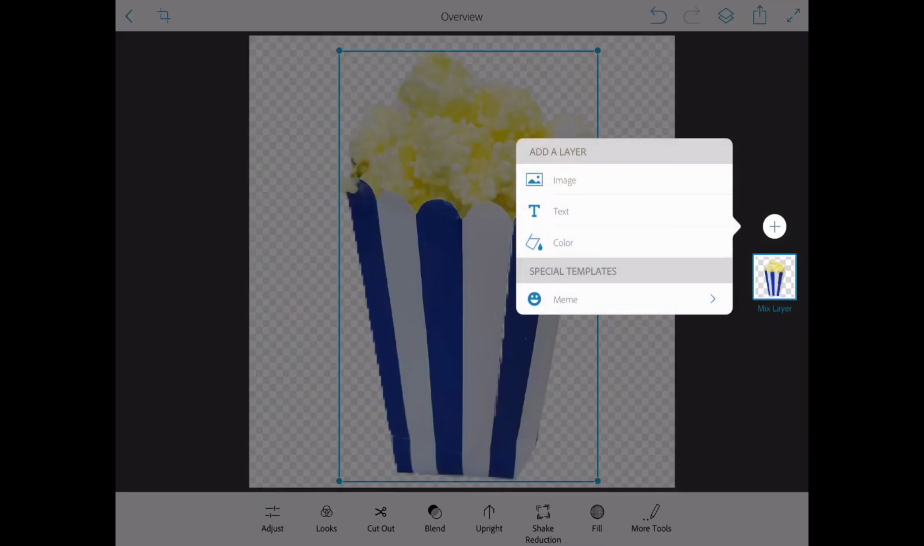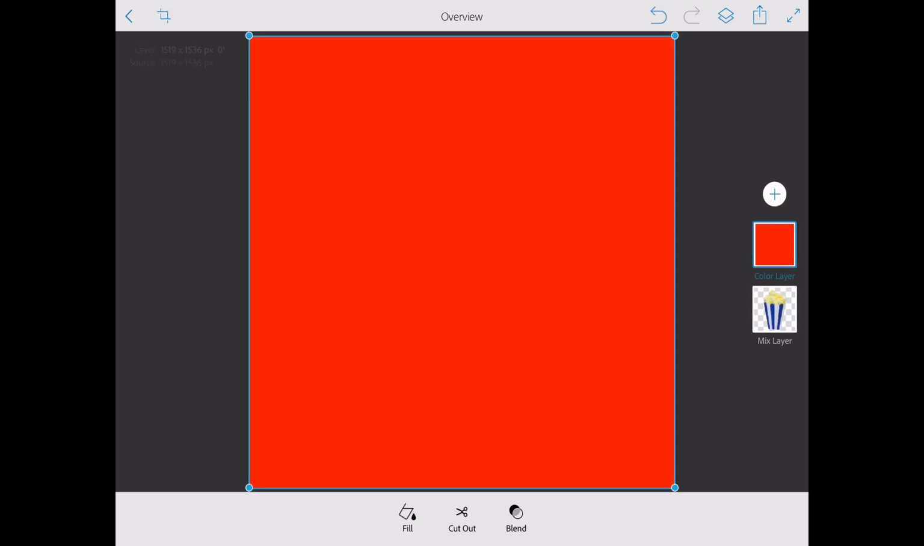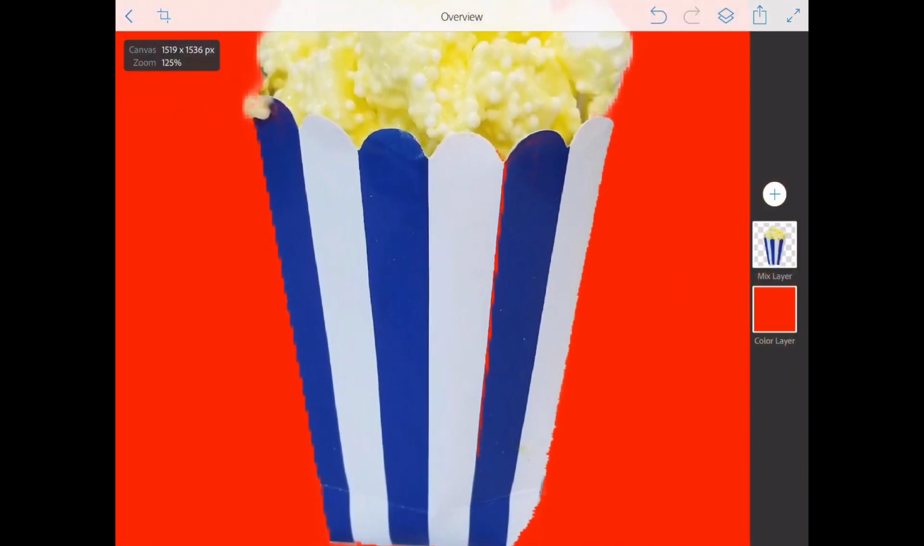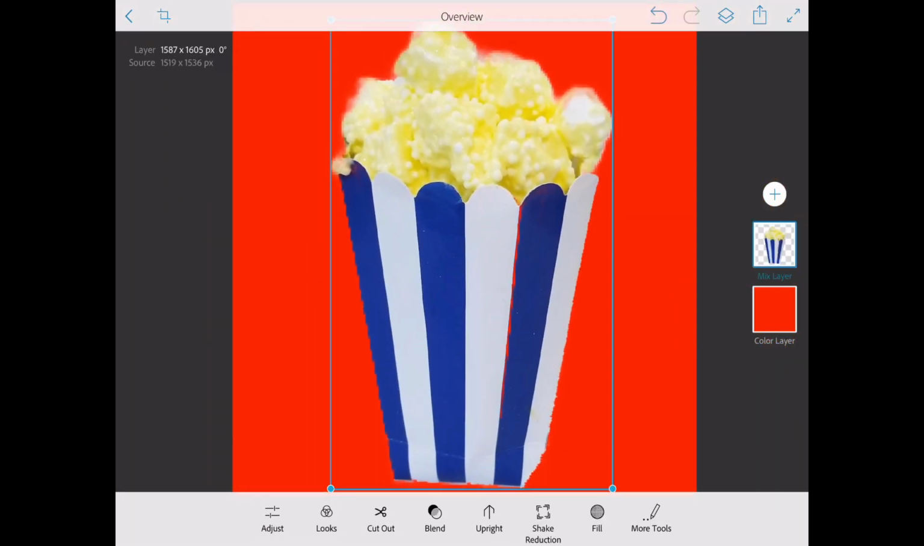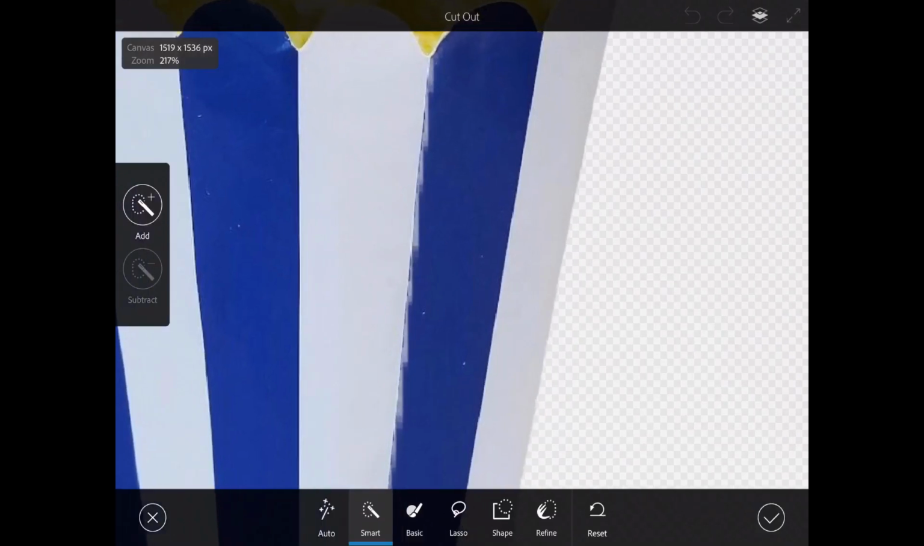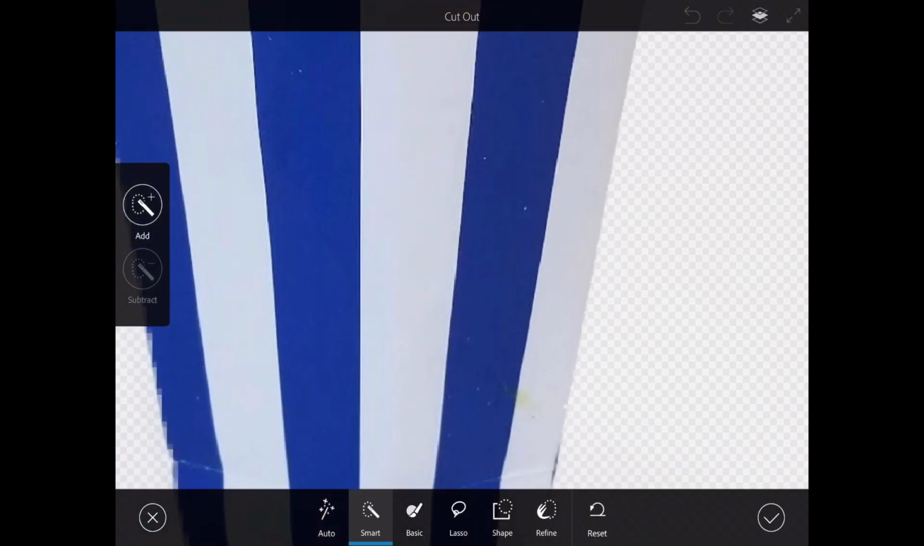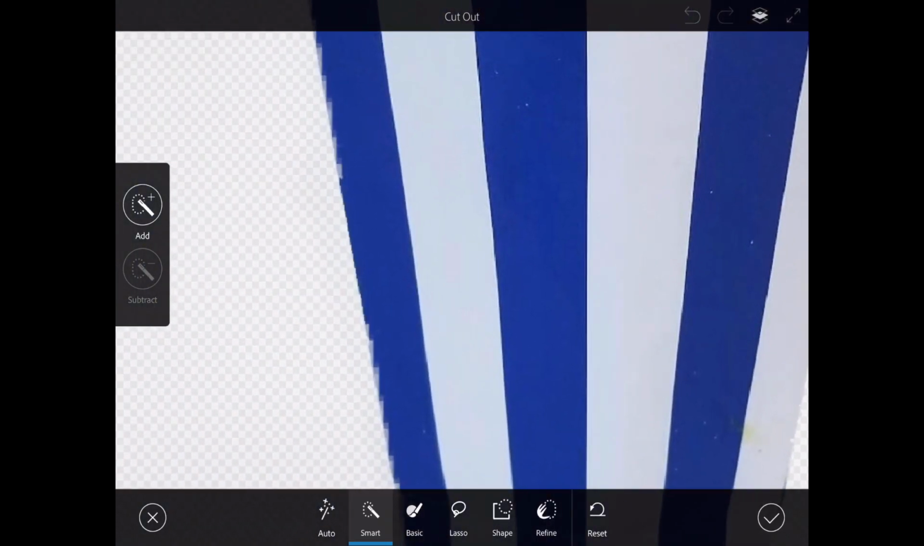Then you're gonna add a color in the background to see if everything is right. As you can see, there's red space in the popcorn, so we have to go back and fix that. So I select smart and then drag my finger around that place and fix the other spot that also had red space.